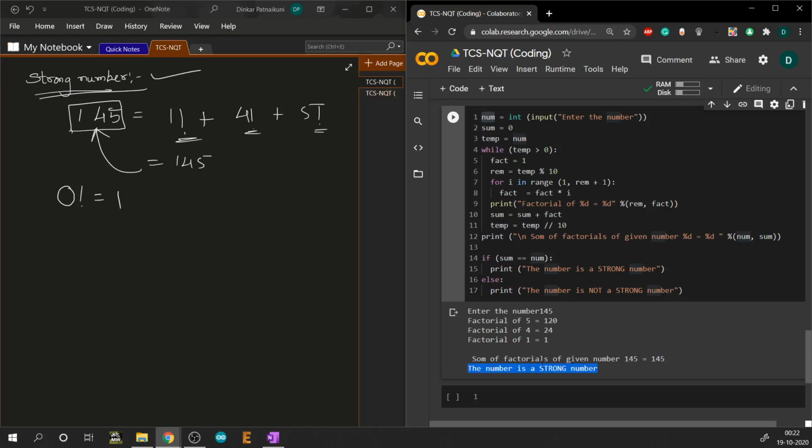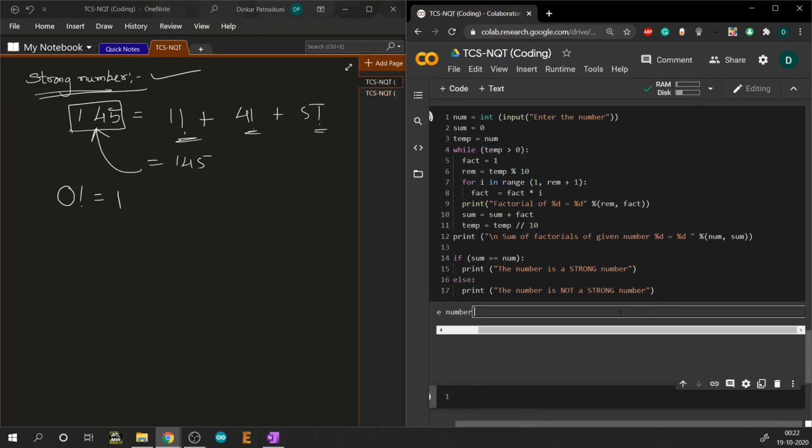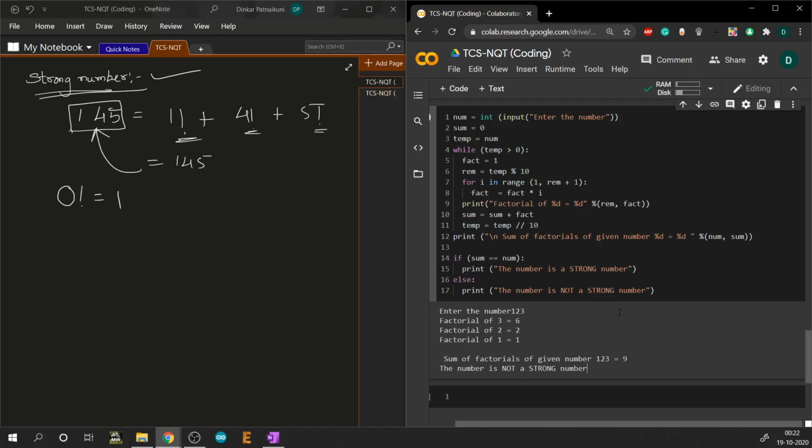So we have printed the entire log, just for the sake of debugging in case we have any errors. But okay, let us enter some other number like 123. Okay, this is not a strong number because the sum of the factorials of 1, 2 and 3 is 9.